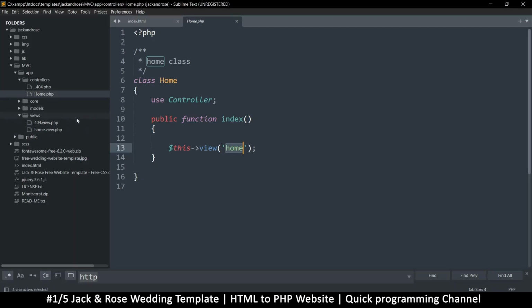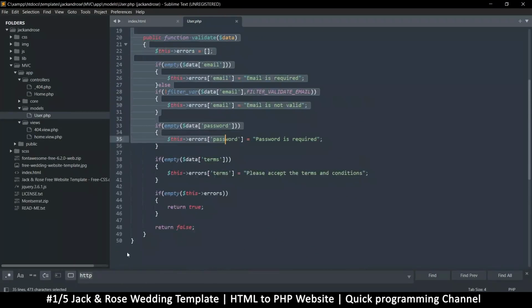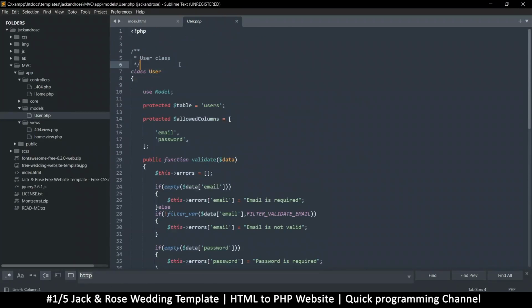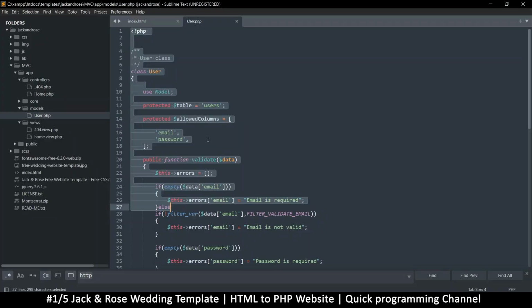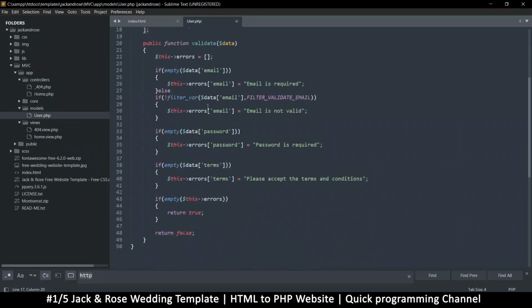So let's say we want to create a products page. All we need to do is create a products controller and then a products view. Then we are good to go. Models is where all the classes reside. So for example, if we have a class that resizes images, it will be in here. In this one, we have the user class, which connects to the user table, which we don't have yet, but it's just a sample so that you can easily create other models. We're going to need a model for each table in the database. So this is one of those.